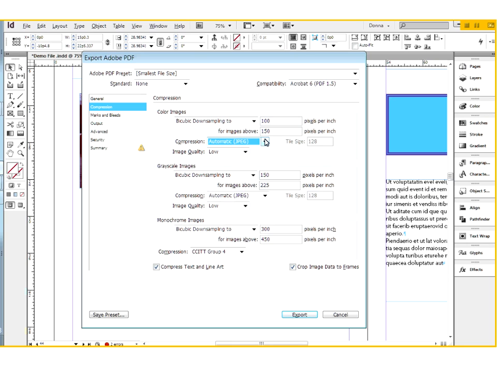So your images are broken down into color and grayscale, which usually have the exact same pixel compression. Though this one is a little interesting. The grayscale, they're making 150, anything over 225, 150. And then your monochrome images are always much larger. So 100, 150, 150, 225.